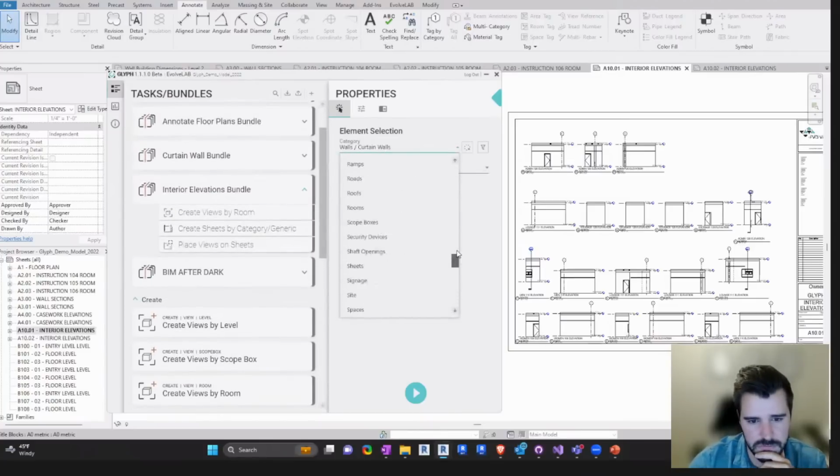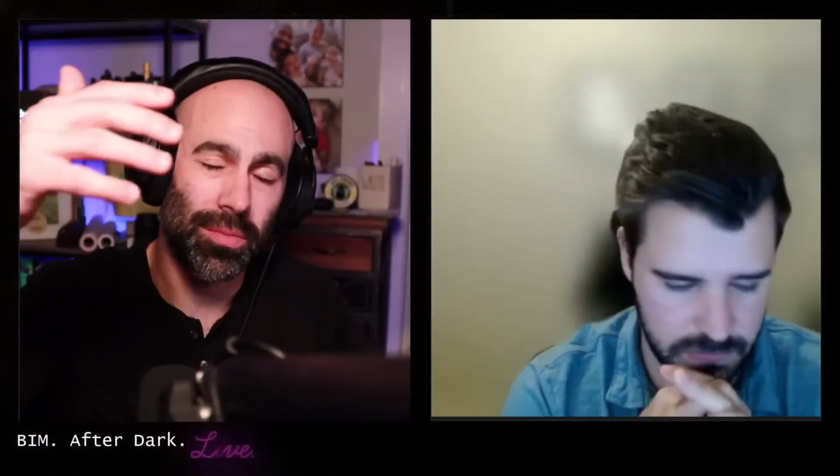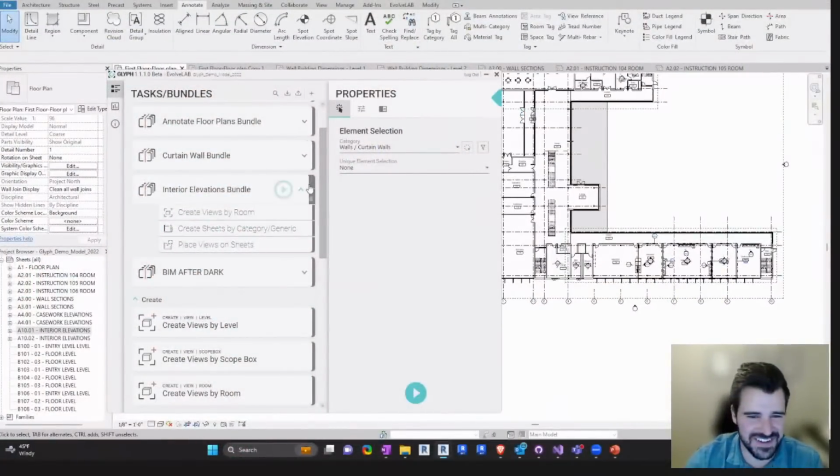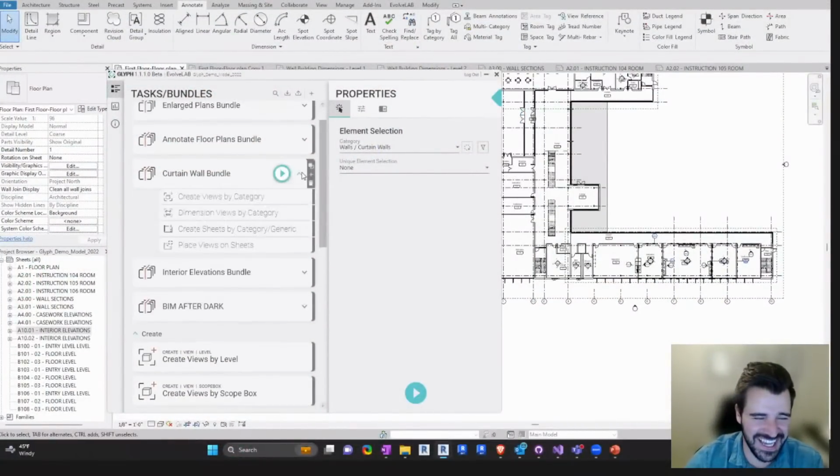Let's back up a little bit more. I'm assuming you could also generate curtain wall elevations, put them on the sheets, and then tag and dimension them, all as part of a bundle. Is that kind of how this all builds together? 100%. All right, I thought so. Let's do it because I want to see it now.